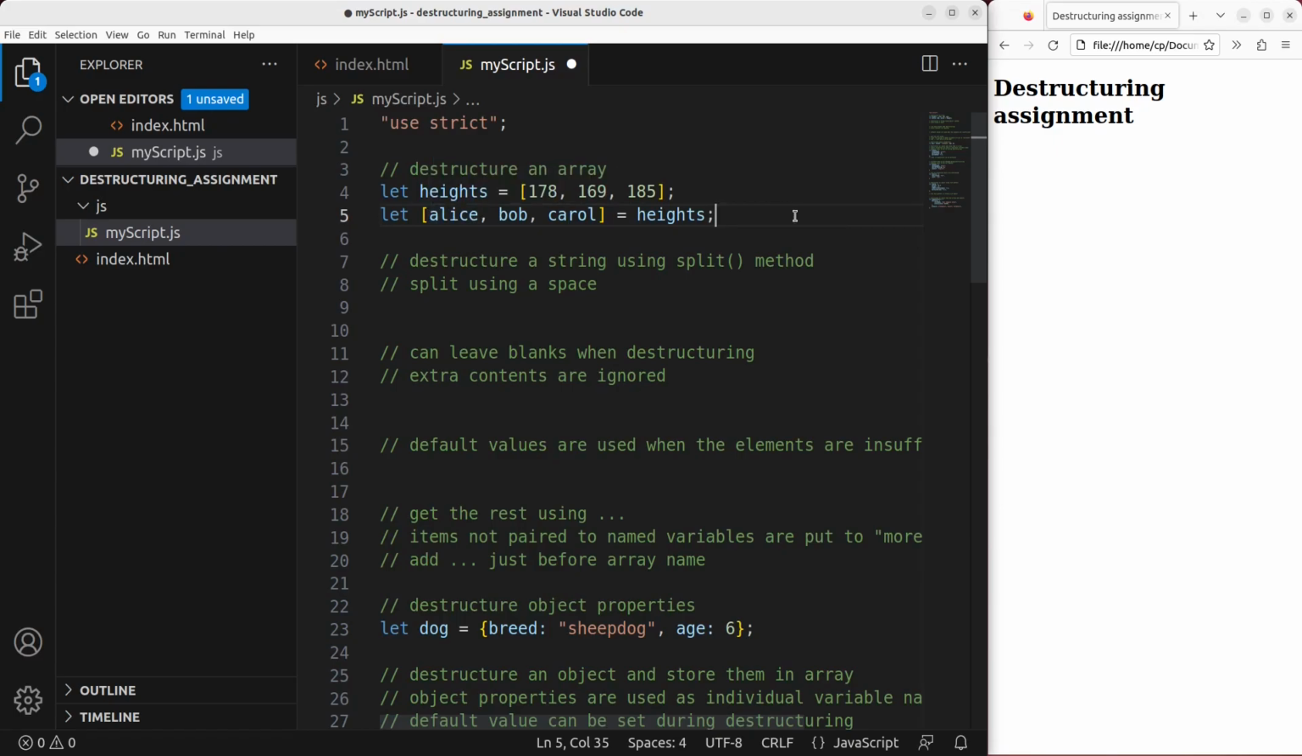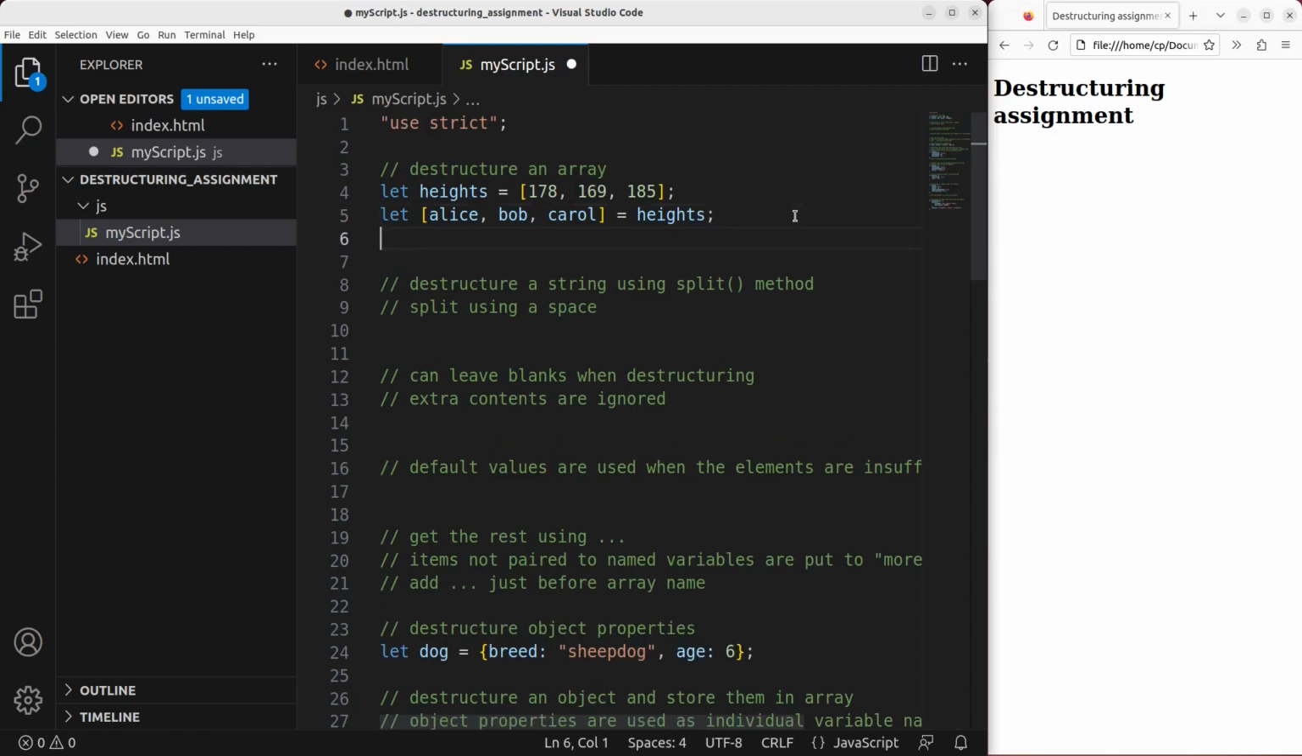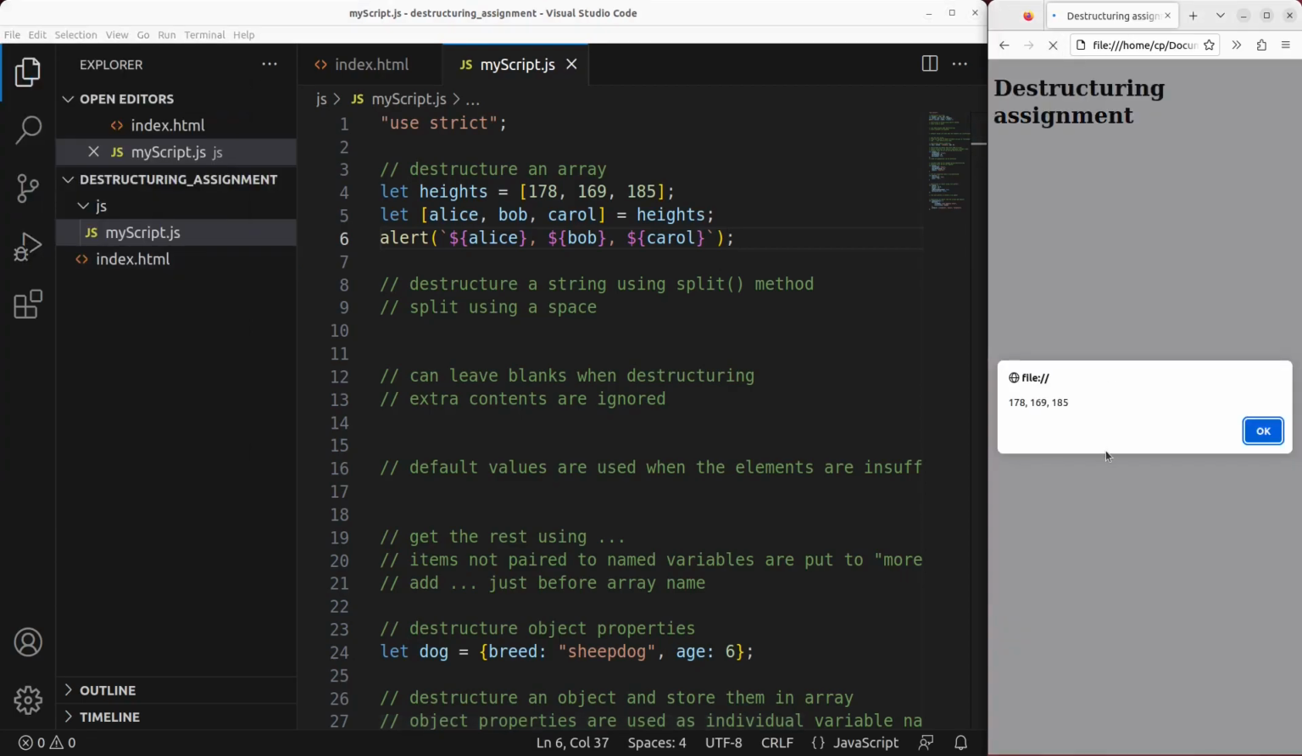So how can I show the content of these variables? I can just print them out. So now I can print them out. So let me save and reload. Yes, you can see that Alice, Bob, and Carol are actually those numbers coming from the destructured array.